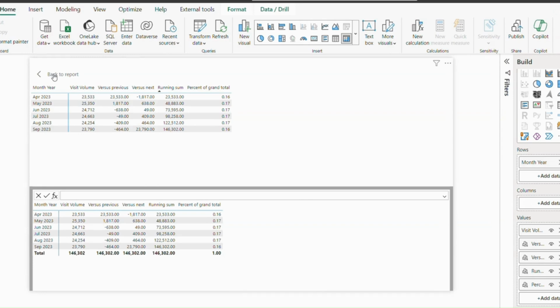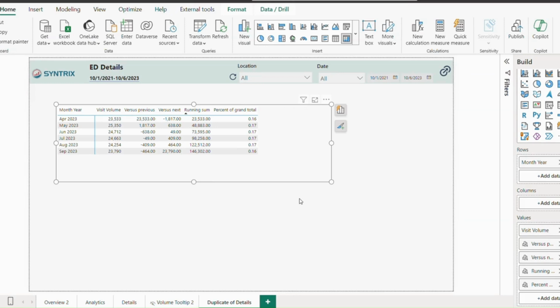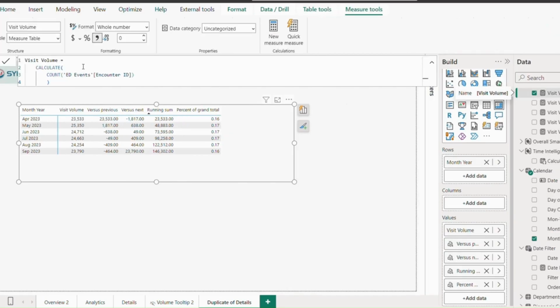I'm just gonna click on back to report. And I noticed that the numbers for versus previous, versus next, and running sum are not formatted how I want. If I go to visit volume here, I can quickly format it using the format tab. But unfortunately for now, we cannot do the same for visual calculation, but there is an alternative.